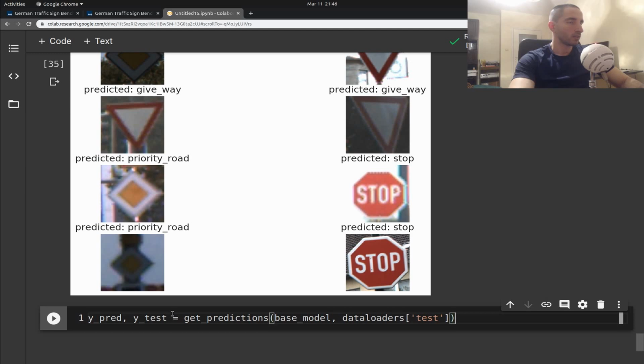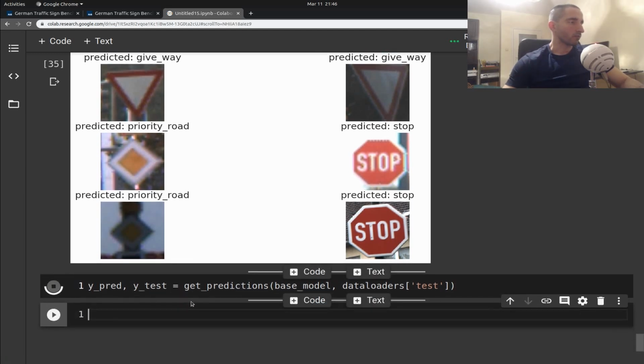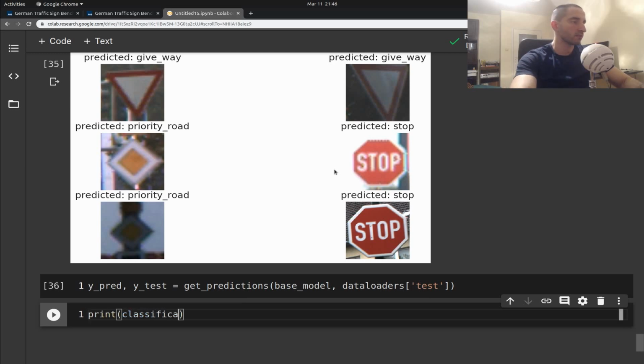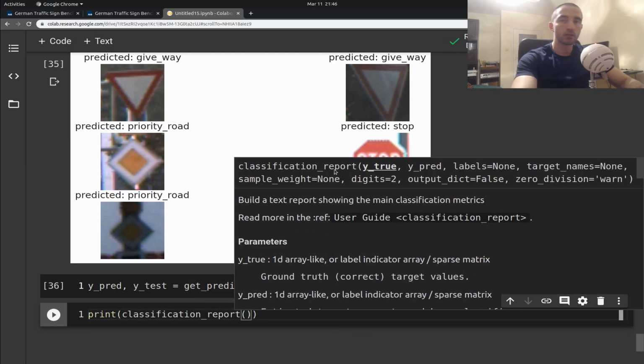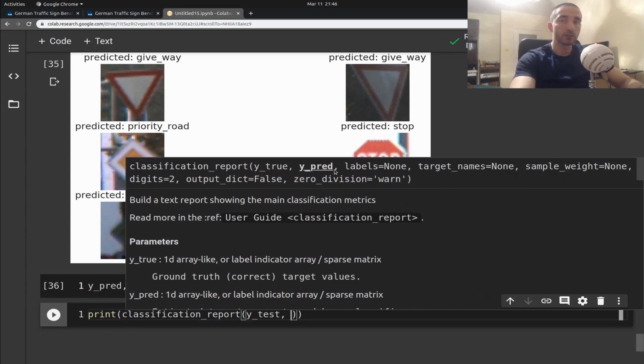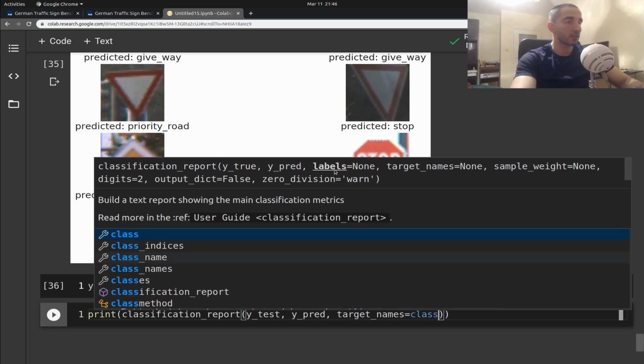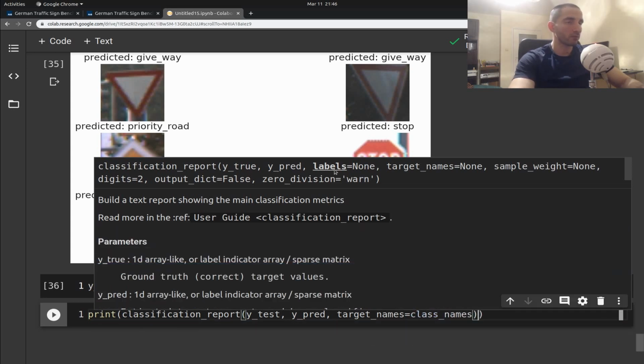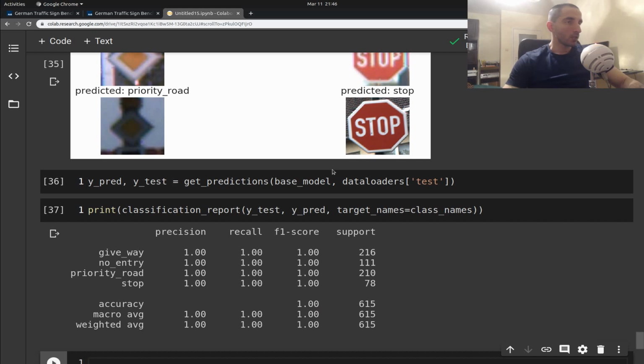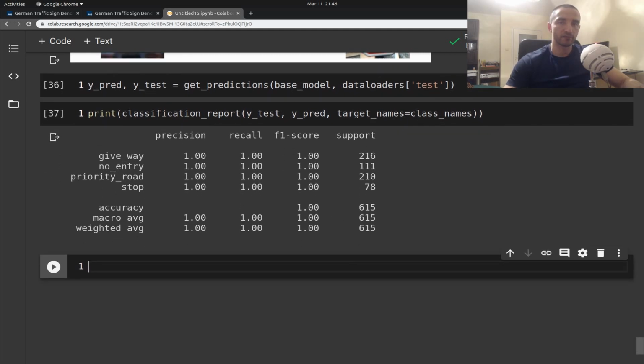Okay, our function is running. And next I'm going to print the classification report for the real test data and the predicted test data, and I'm going to pass in the class names that we have for the targets. Wow, as you can see, we have a very good model on our hands. It's basically perfect. So this is very good job.